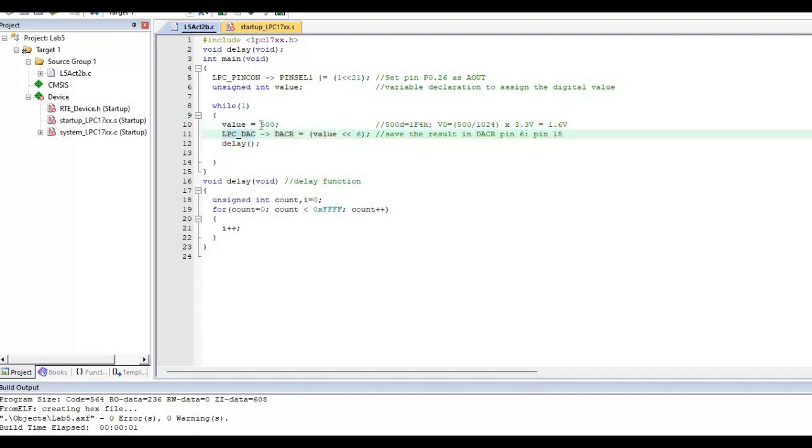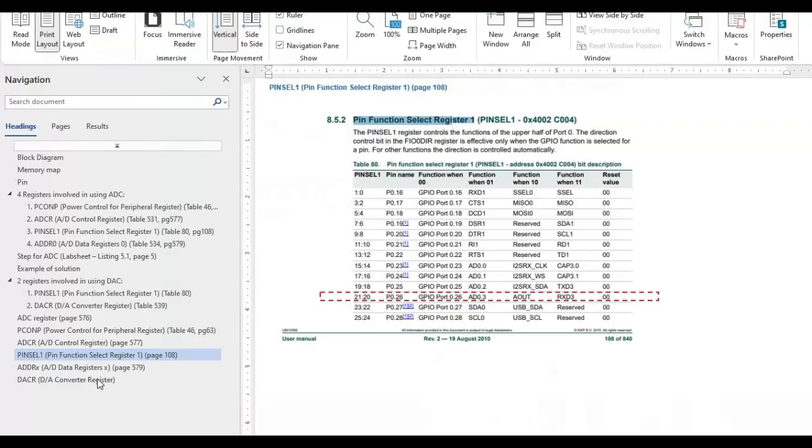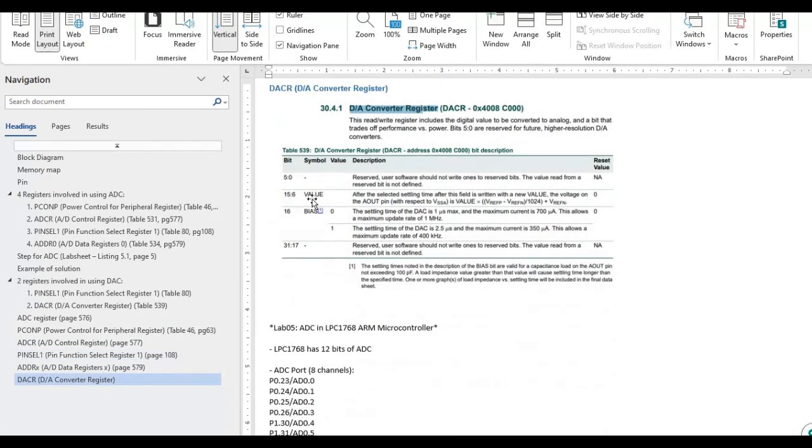Let's say I have value equal to 500. The digital number is 500 and I want to convert this 500 into an analog value. The result of this conversion will be saved here, in the DAC register. So we need to shift to the left 6 times. Why 6 times? For this we need to refer to the user manual, DACR. So this is the DACR.